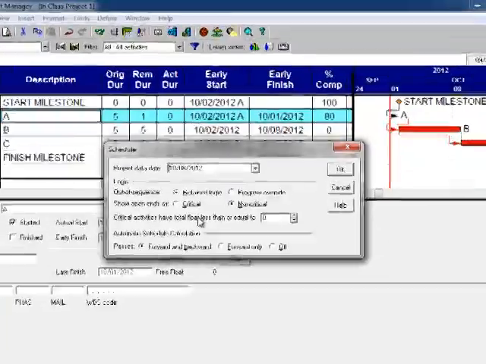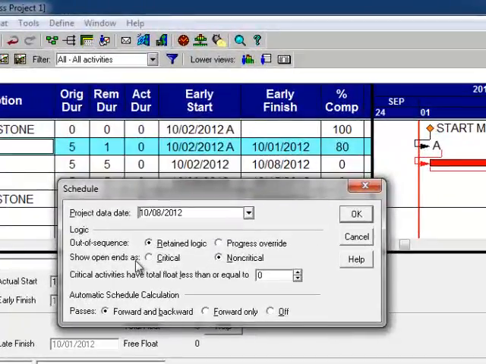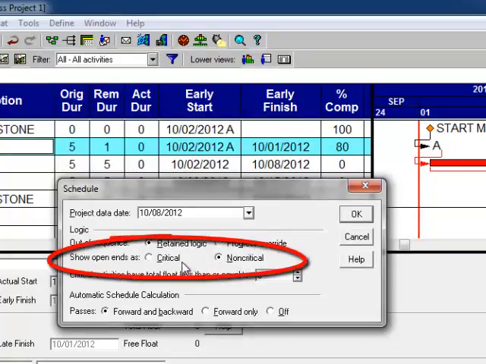Let's look at some of the other things in this schedule box. Show open ends as critical. Show open ends as non-critical. I have mine set as non-critical. With it set as non-critical, a dog without a tail doesn't turn red. If I set it as critical, an activity without a successor, an activity that has an open end, will automatically turn red and lie to you that it's critical. So how do you want to do your scheduling?